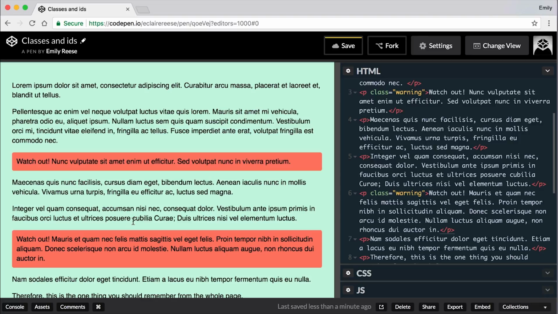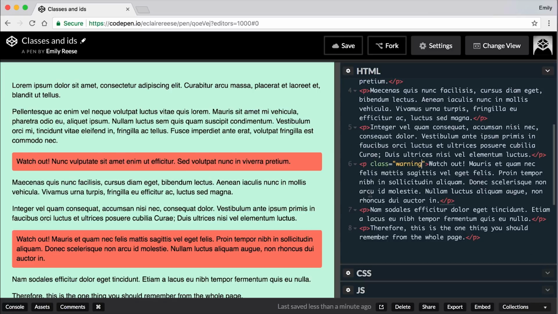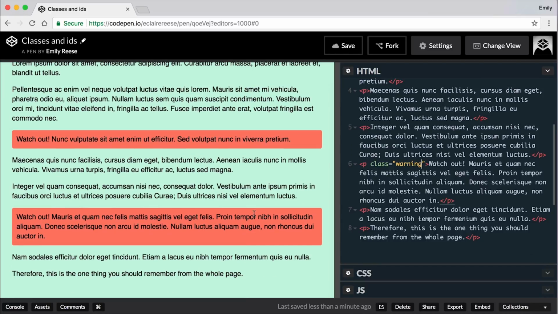Now you'll use a class if you have multiple elements on a page that you want to apply the class to. However, let's say you only have one element that you want to apply a sort of class to. In this case, you wouldn't use a class. You would use something called an ID.